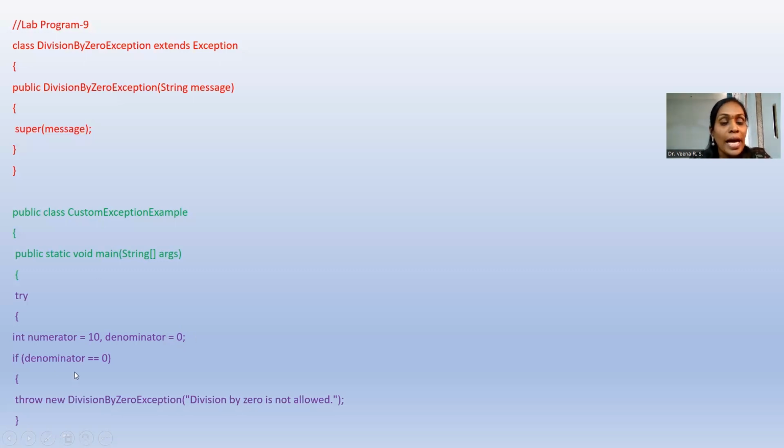Before I start dividing the numerator by the denominator, I can explicitly check whether the denominator is 0 or not. So I have written a statement: if denominator equals 0, that means division should not be possible. That means it should be treated as an exception and I want to handle it. I have already created an exception with the name DivisionByZeroException, so I can just use that.